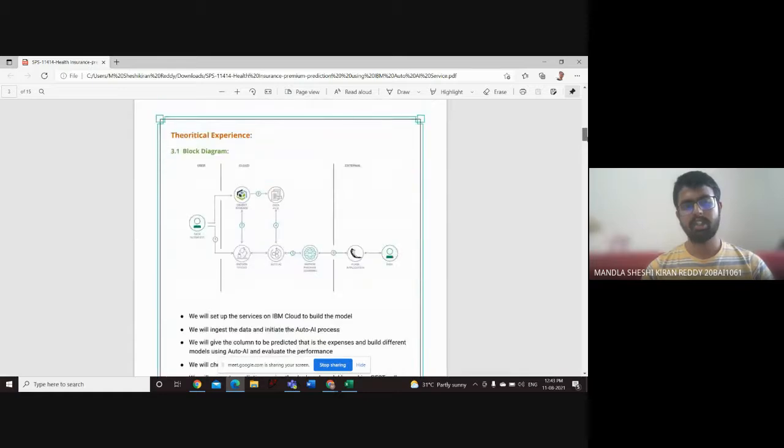Now, in the theoretical part, how do we implement this project? We'll be implementing it in the IBM Cloud. This may not take much coding because everything is already there in IBM. We just have to follow some steps to create the project, associate some applications, take the data set, and we'll get the output.